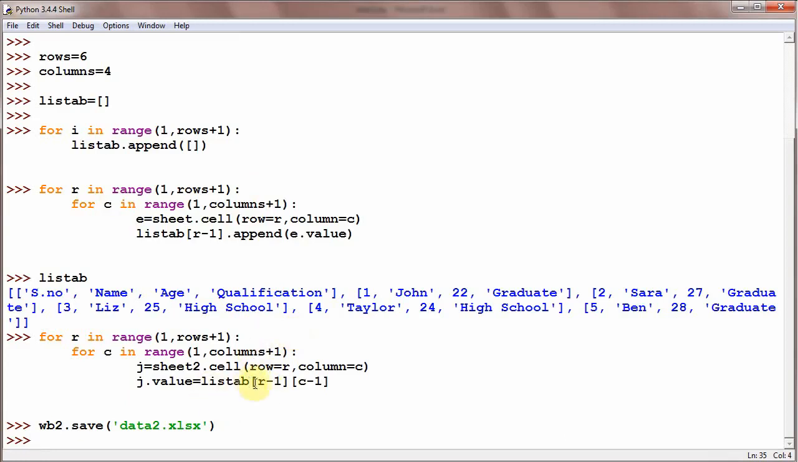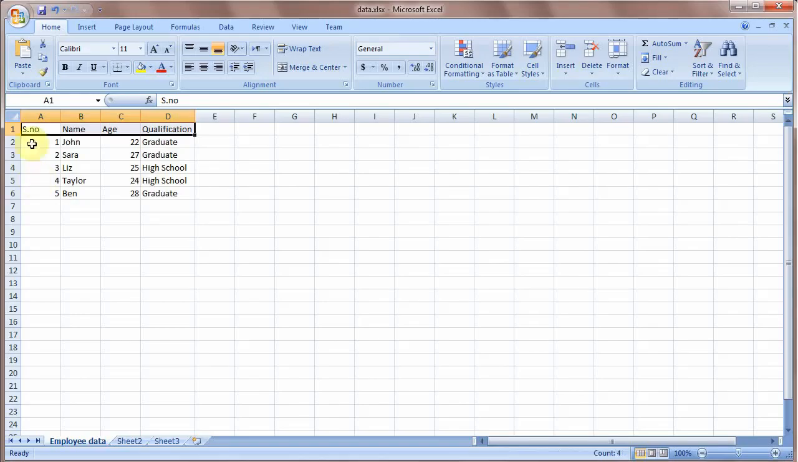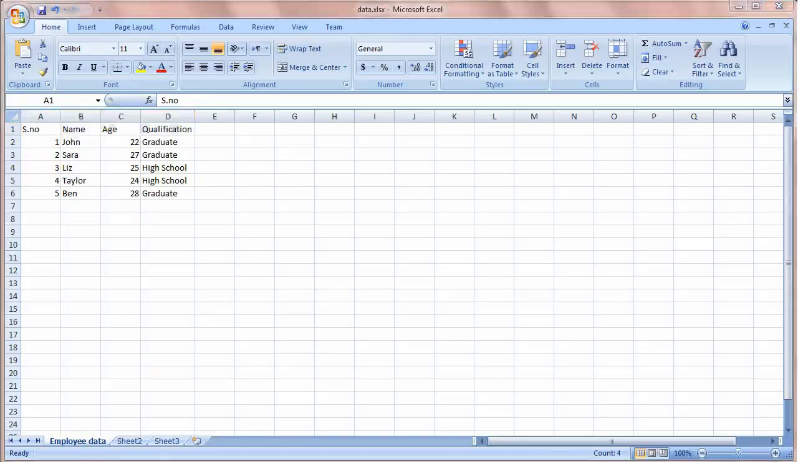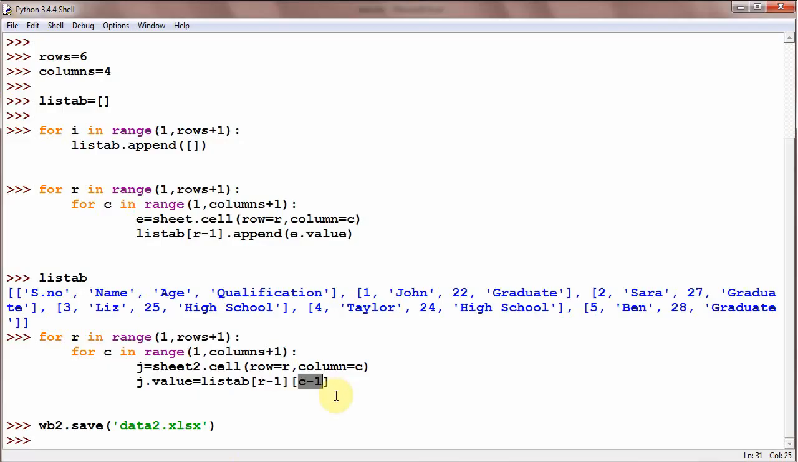And one more thing here, list AB R minus 1 C minus 1. Why is it R minus 1 and C minus 1? The reason is the rows and columns in an Excel file start from row number 1, 2, 3, and column number 1, 2, 3. However, in a list the indices start from 0. So it is 1 less than the row number and column number. That is why we have minus 1 at both places.